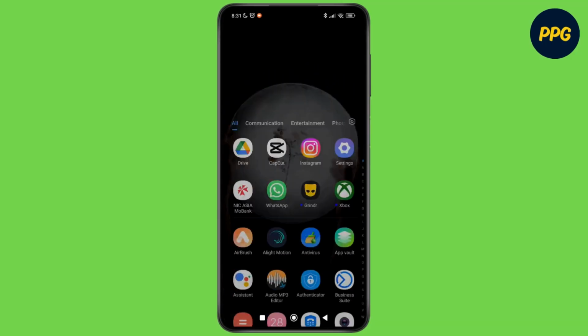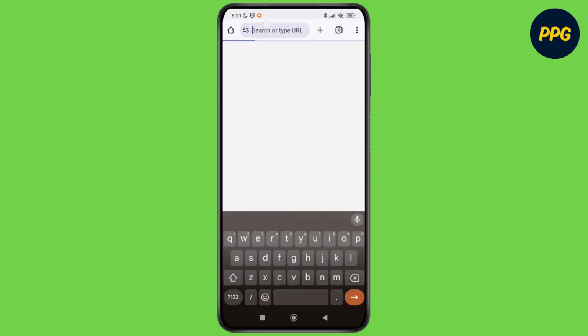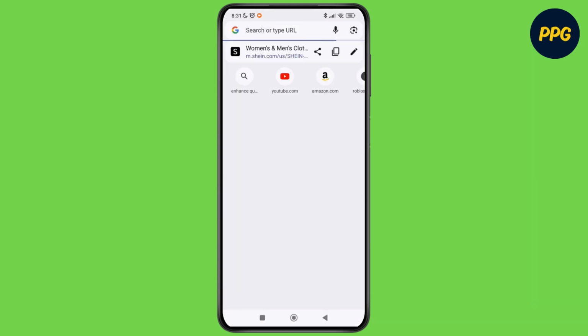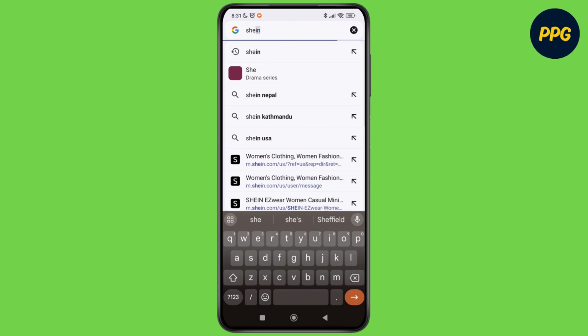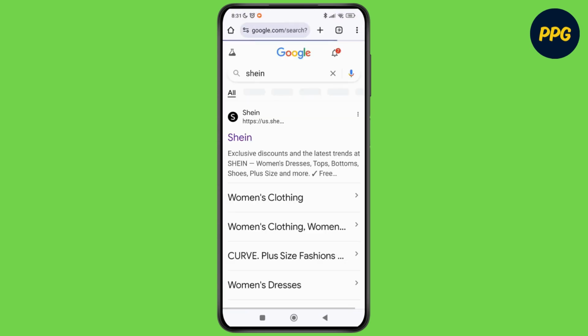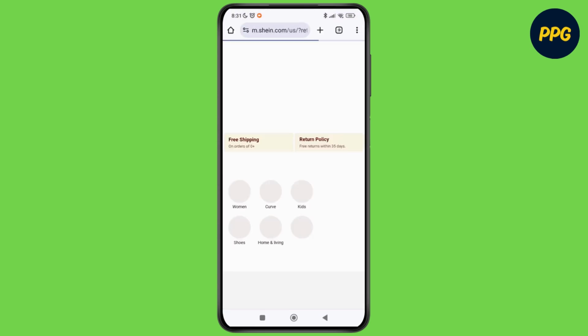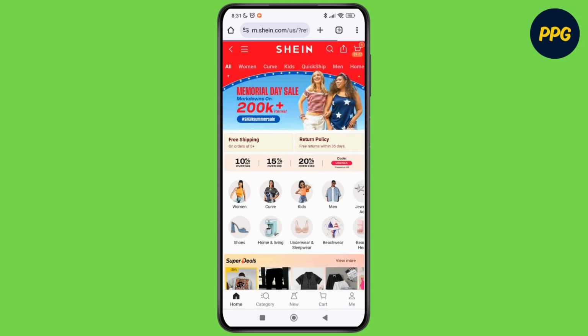Now first of all, open the SHEIN app or the website. You can use your browser as well. Here I'm choosing Google Chrome and I'm going to search for shein.com on the search bar. Now after searching for SHEIN on the search bar, it will lead you to different options. Tap on the SHEIN option available at the very first. Then you'll be led to the home page of the website.